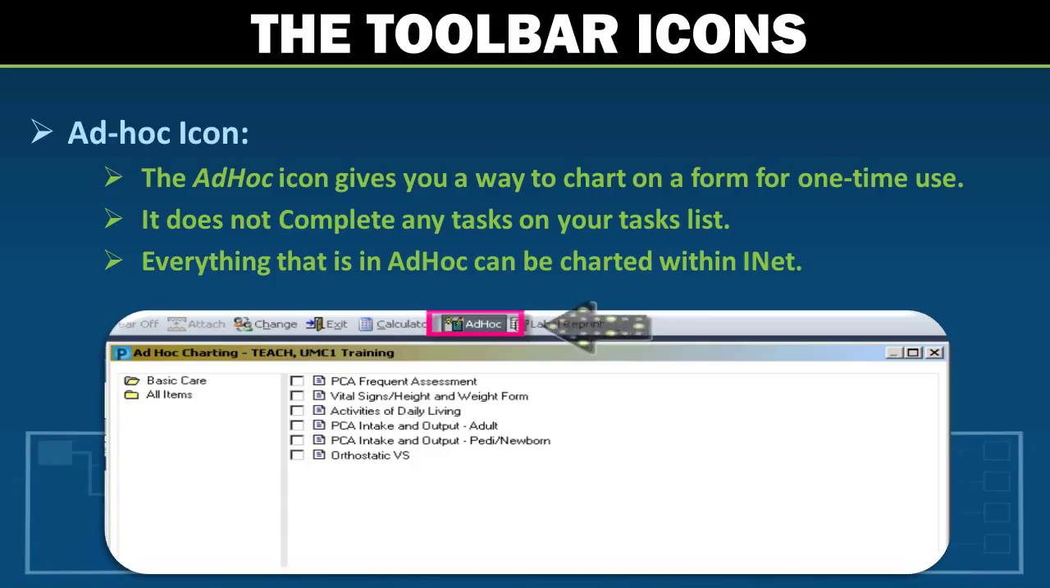Another icon that you definitely need to know its location, and it will be used frequently, is the ad hoc icon. This icon takes you into the ad hoc charting section where you can find different PowerForms to chart that are one-time use forms. So if you need to chart an intake and output, or you need to chart some orthostatic vital signs, you click on ad hoc, then select the orthostatic vital signs, and it will open up the form for you to chart within. Everything that is in your ad hoc can be charted within INET.